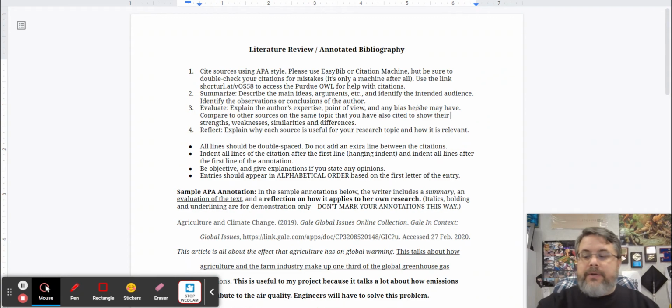So, what is a literature review? It's also known as an annotated bibliography. You might use this in college papers to show your sources before you actually write your paper. So, the point here is to find some resources and then explore how useful they are. To take you through it, we want you to cite those using APA style.